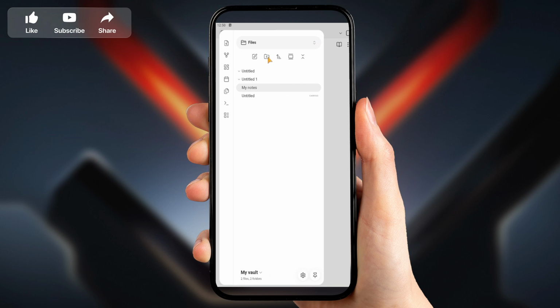To keep things tidy, tap the folder icon to create a new folder. Name it something meaningful, projects, research, or journal, so future you knows exactly where to look. You can make as many folders as you need and reorganize later without breaking links or note content.